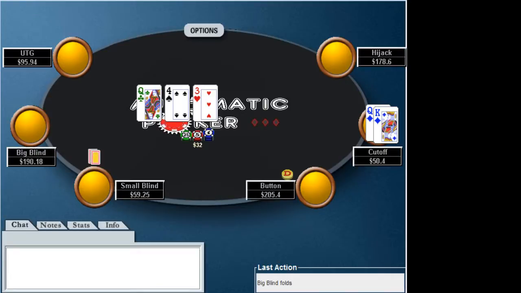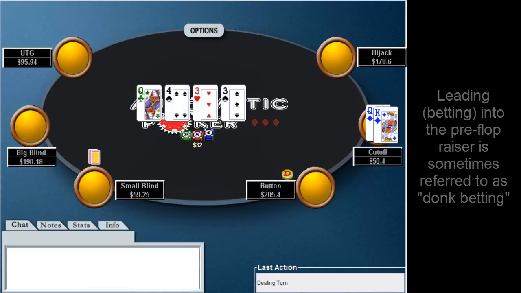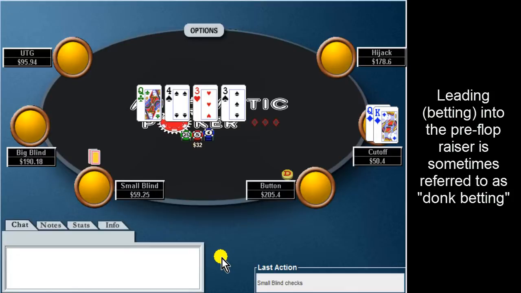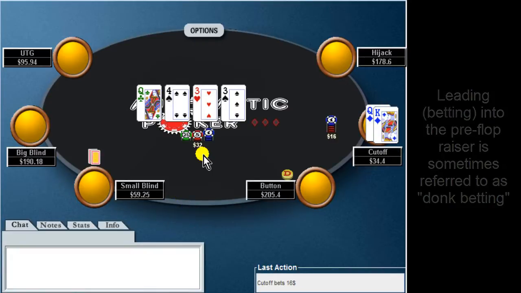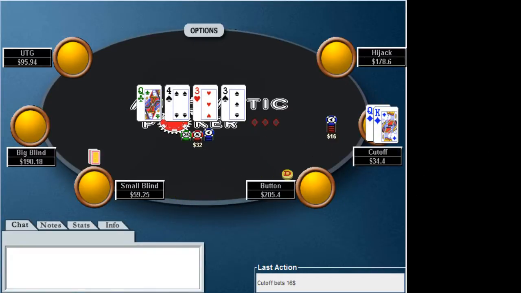So let's see what happens on the turn. We get a 3 of spades, and once again, the same player is always first to act. This is the small blind. And as always, the small blind has two choices to make. He can either check or he can bet. The player decides to check, and we move over once again to the cutoff, who will always have the last action. He decides to bet $16 into $32, which is exactly 50% or half of the pot.